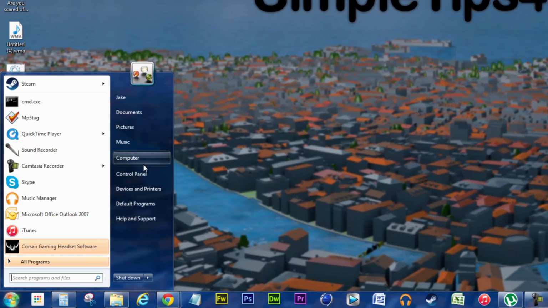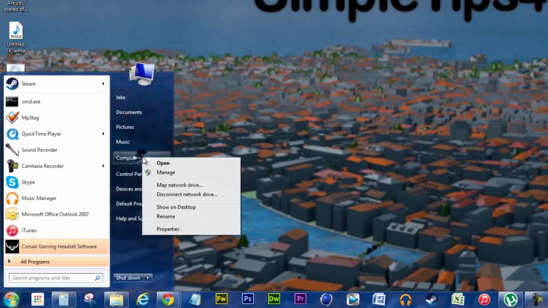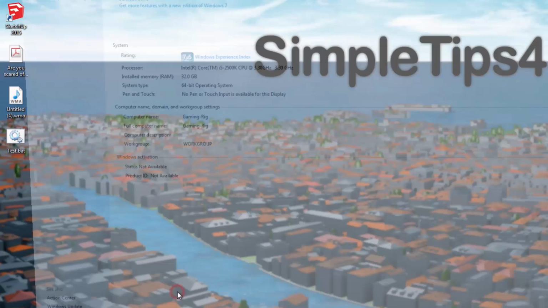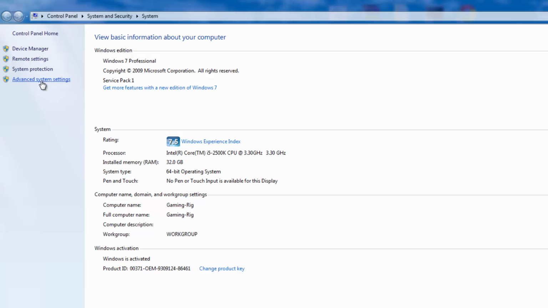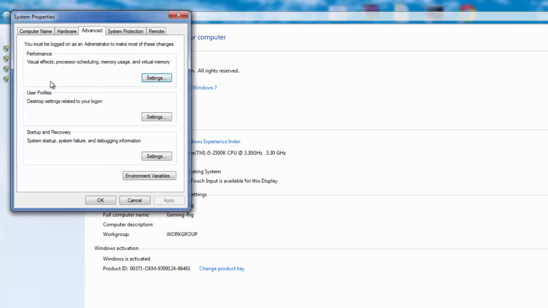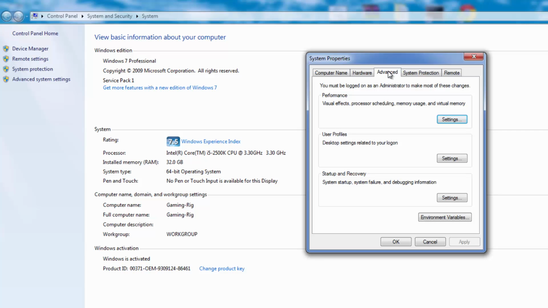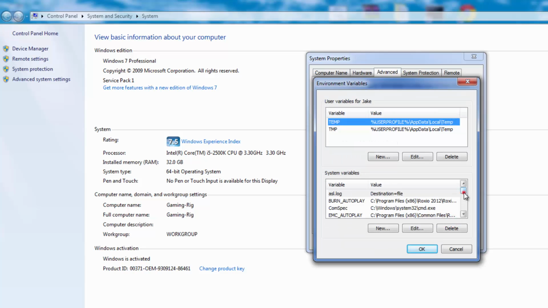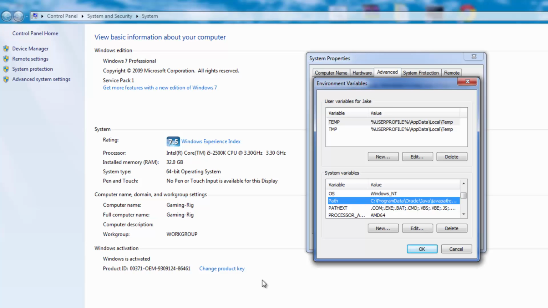what we're going to do, we're going to go to start, we're going to right click on computer, we're going to go down to properties. Now we're going to go to advanced system settings. Once this is open, you're going to need to be on the advanced tab. And then at the bottom you'll find environment variables. Now you need to scroll through this list here, and it's named path. Now you just need to add the path of PSTools.